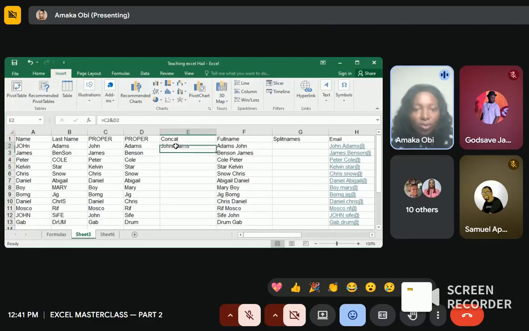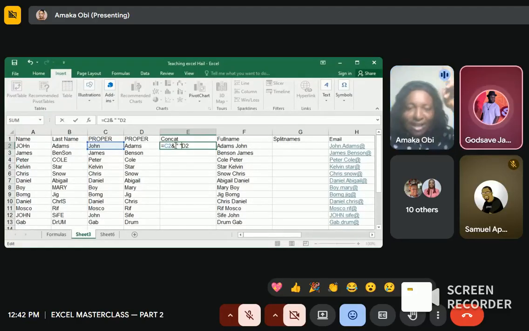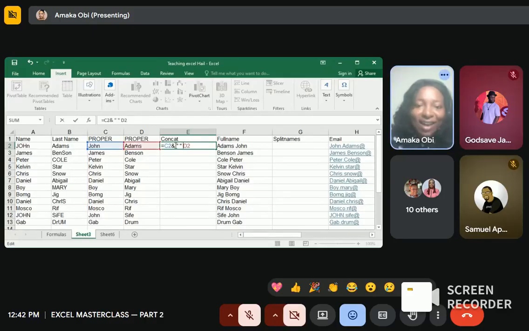Let's go back. You can also do your edit in this formula bar if you want to. What we have to do is this. In this place where there is the and, you put an inverted comma, put a space in between, and put another inverted comma. Then you put and again here.